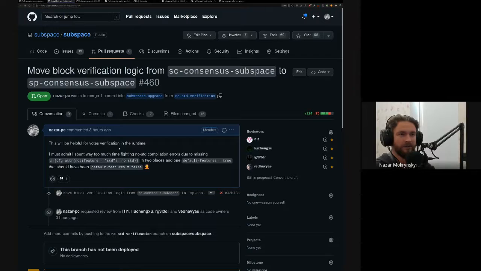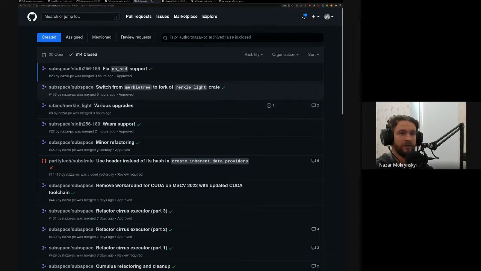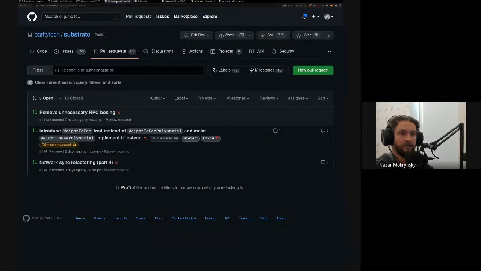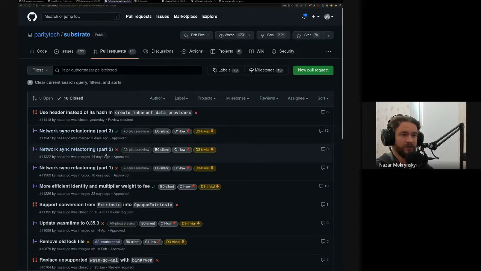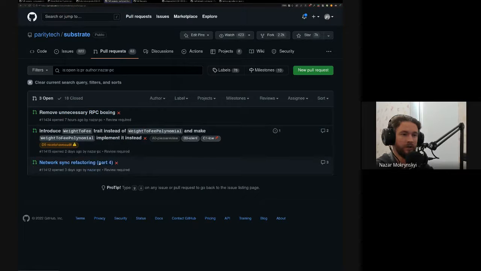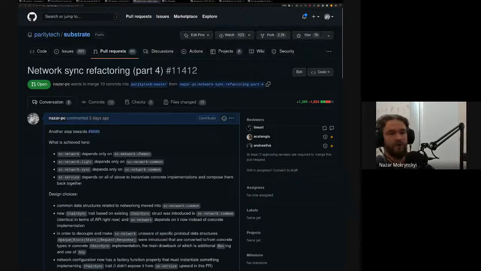Yeah, this is on our side. I was working upstream on Substrate a little bit. There are 3 pull requests for the networking refactoring. They were merged, and there is a 4th one, and that might actually be useful for us.